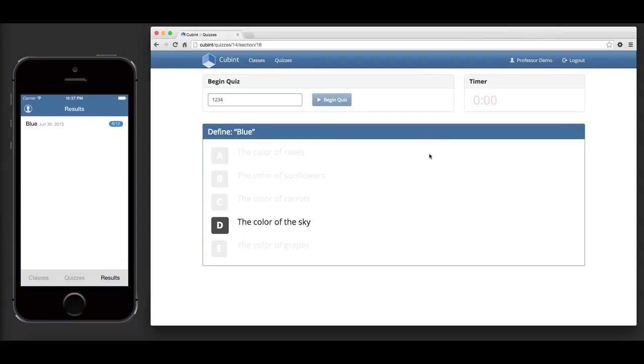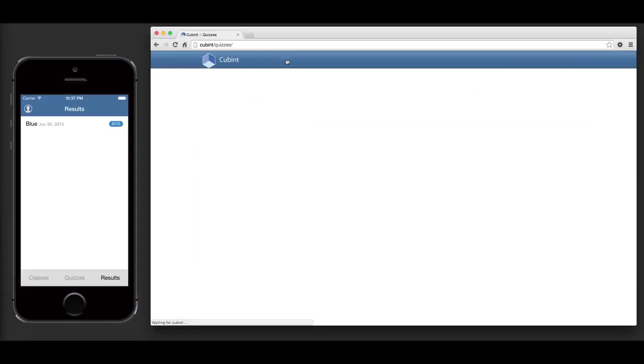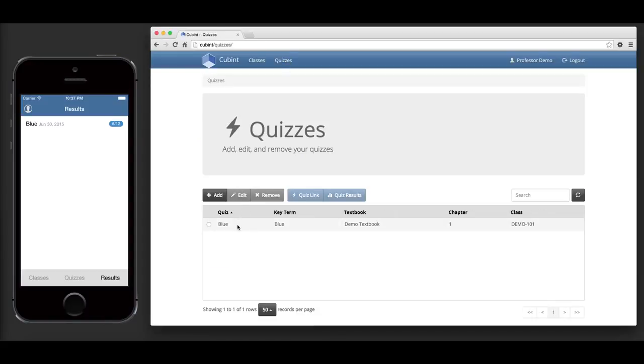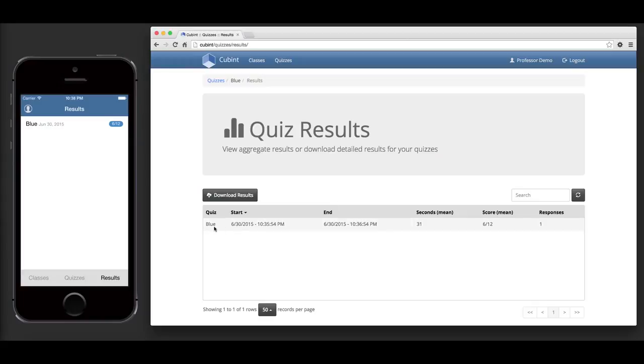From the professor view, if you want to see the class distribution of quiz results, you can click back on the quizzes section. Click on the quiz itself for overall every single answer that you've got there, and this will be each time you gave the quiz. So this one was the one that you gave today at 10:35 p.m. and you get the average response time and average score and how many responses. You can also download the full results.